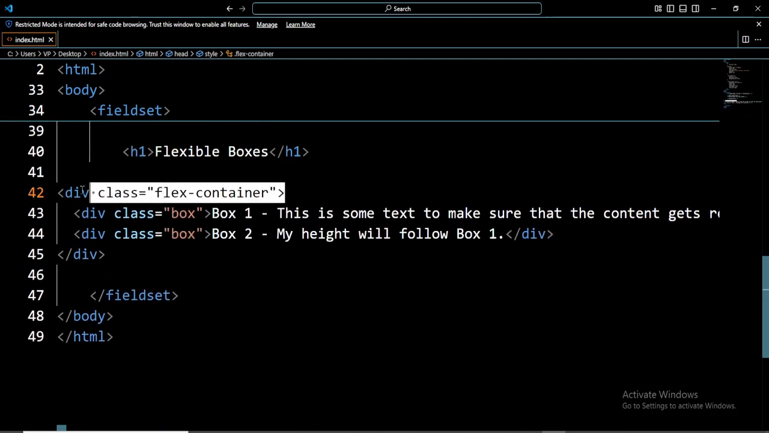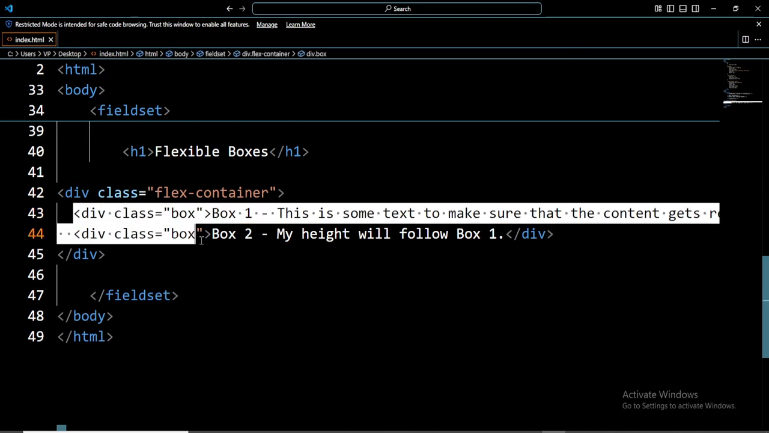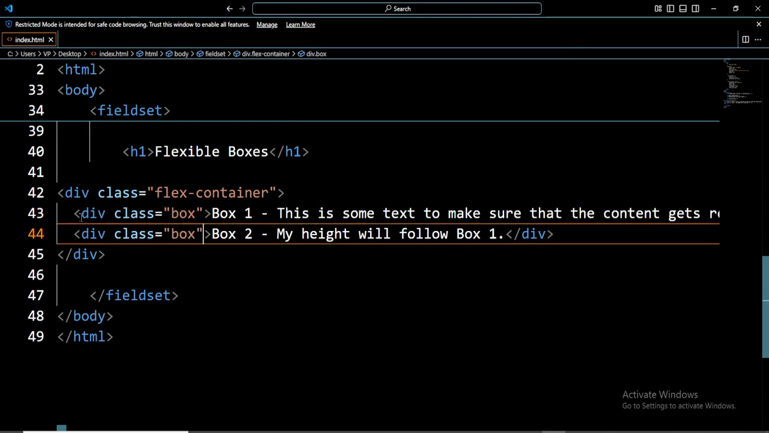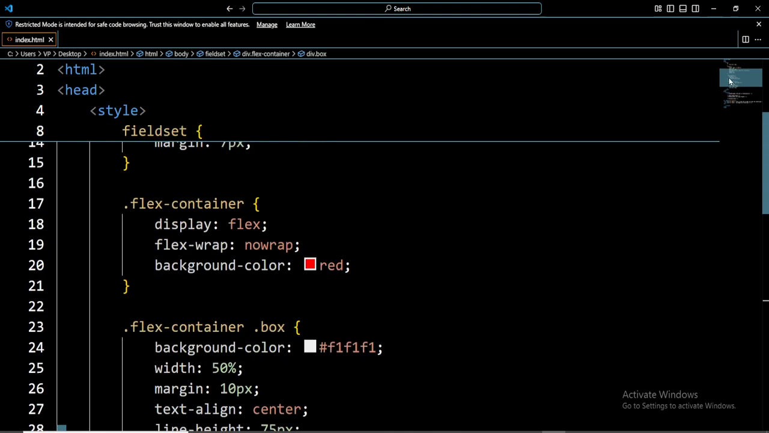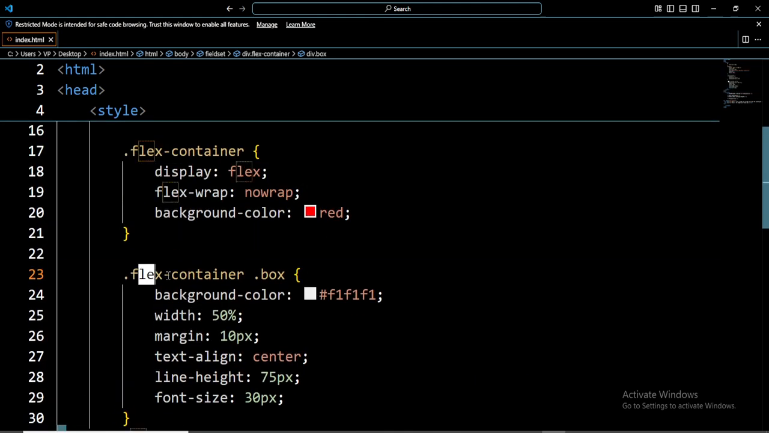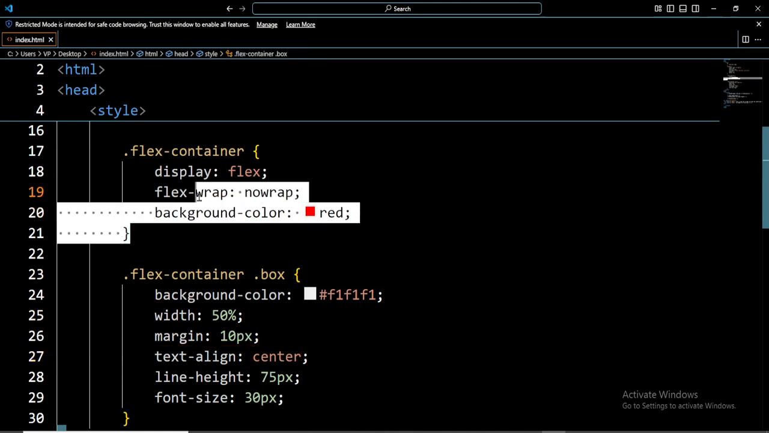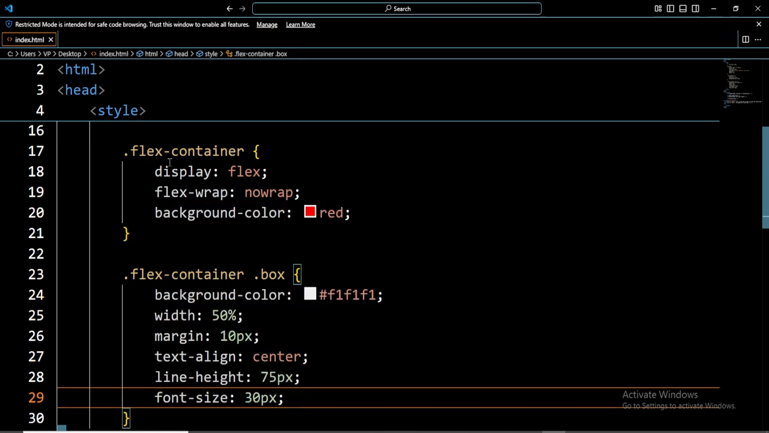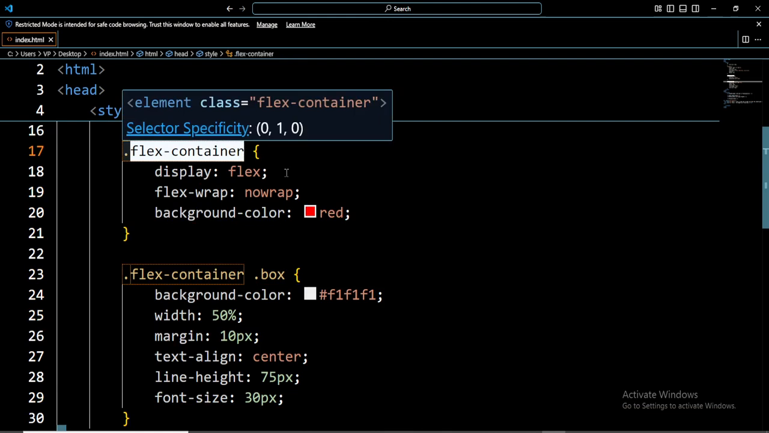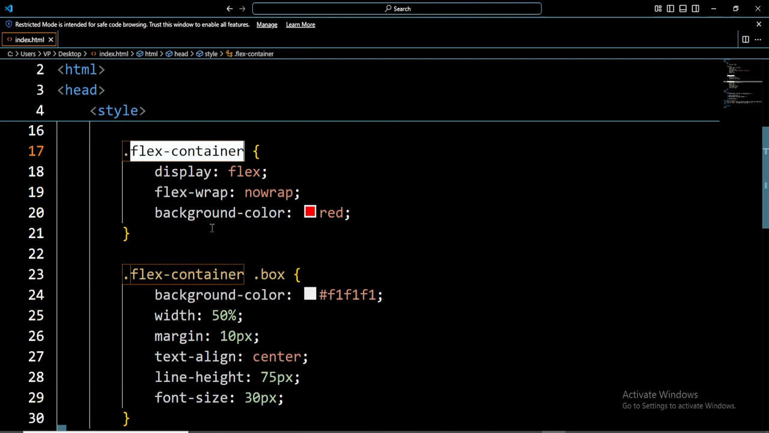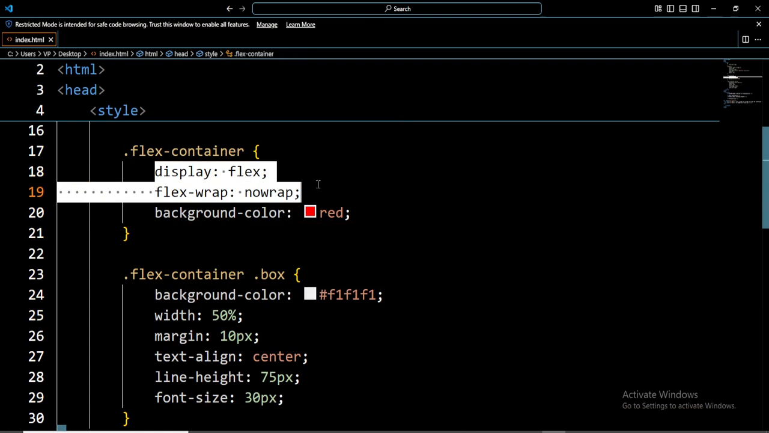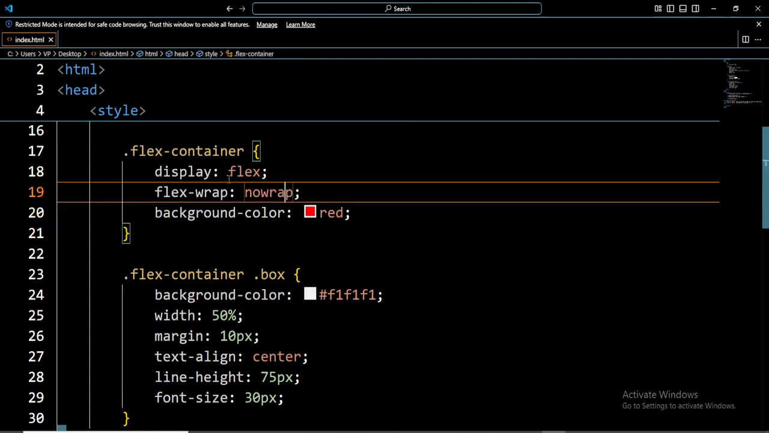As you can see, we are having a div container. Inside this div container we are having two div elements, and the two div boxes we gave each of them the box class name. Right here, we are selecting the flex container and the box class name together, giving them some values, but here we are selecting only the flex container, the main container. We are giving it display flex and the flex wrap property.